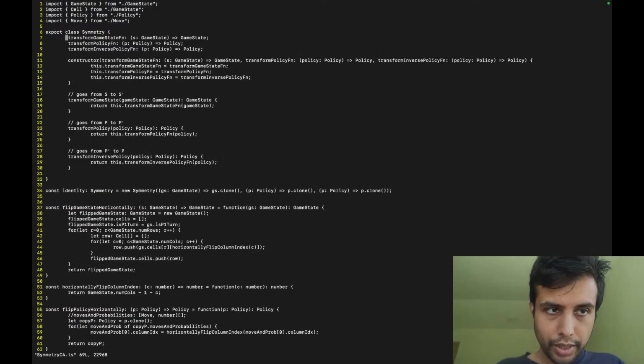So let's look at symmetry. Symmetry takes the transform GameState function, which is a lambda, a function that takes in the GameState and returns the GameState. Transform policy, again policy to policy. Inverse policy, policy to policy. The constructor takes just those three things. The methods it offers are basically just wrappers that use its internal members. So the API exposes these three transformations by calling its internal member. So actually we can just copy the whole thing. There's nothing wrong with that.